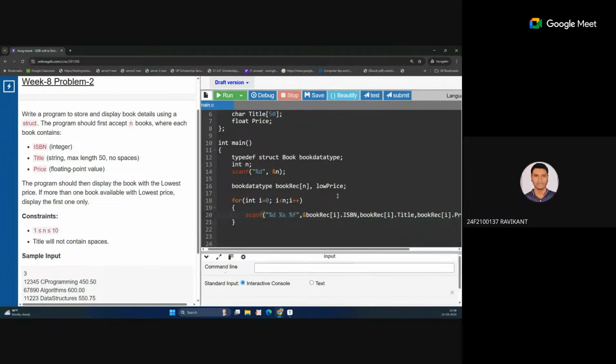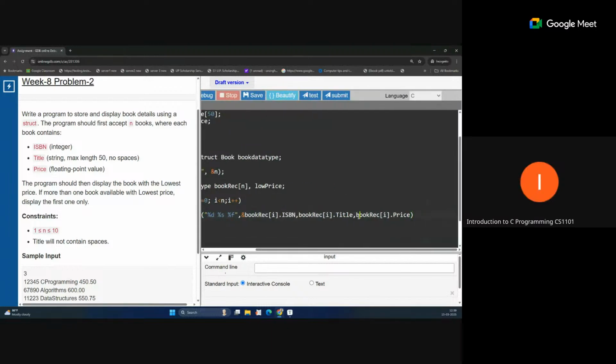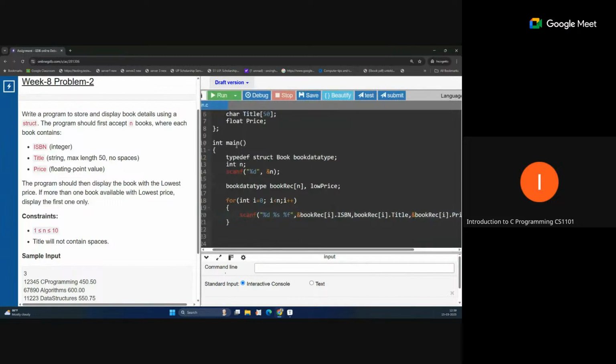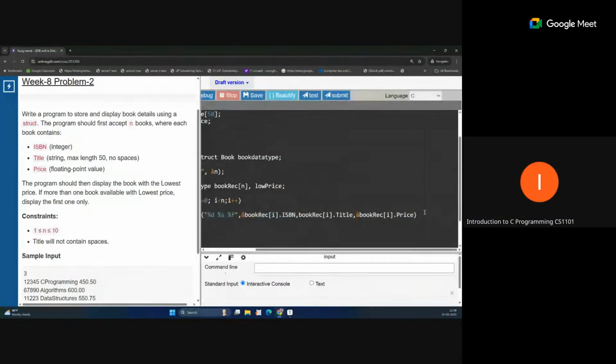Sir, you have forgotten the ampersand with the last variable, no? With the second also? No, the second is not required. This is a string actually. For a string we do not use it. So this is the complete line, and here a semicolon. Then this will read all the input.